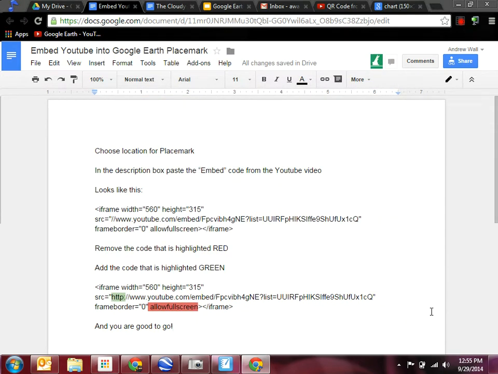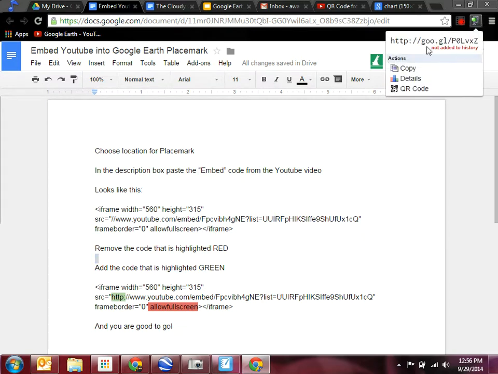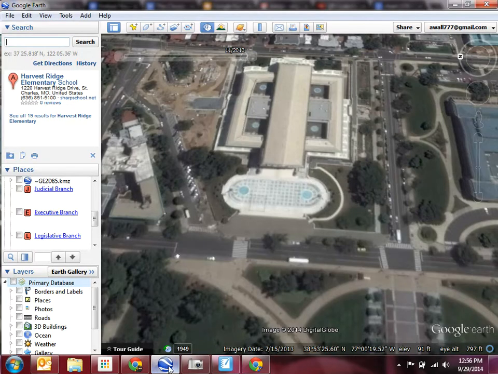Today I'm going to show you how to embed a YouTube video into your Google Earth Placemark. For starters, I made this, and when we get to it, there's some tricky business with the code. But, so you can see, there's a shortened URL right there of how to get to this web page. It's public. Anybody can view it and comment on it. There you go. So, let's get to it.